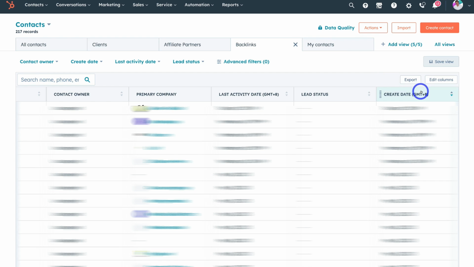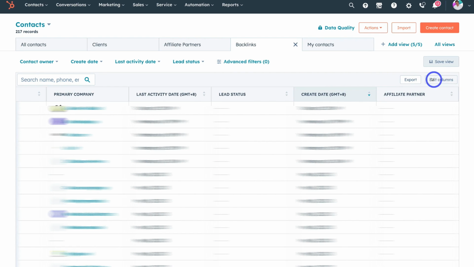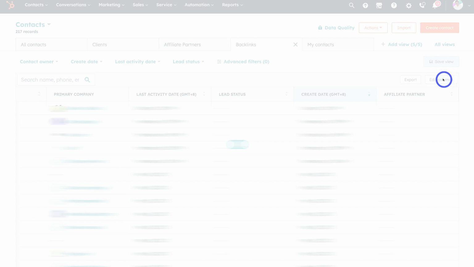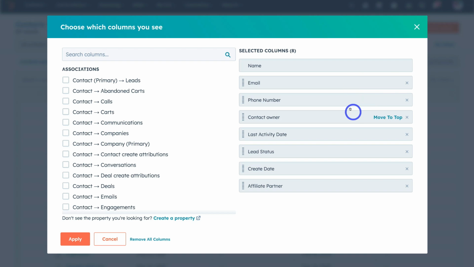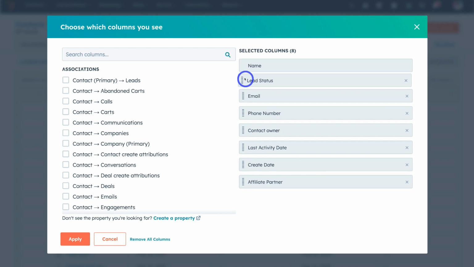And again, if we navigate down here, you can see all our columns. We can also edit the columns by clicking up here. And you can rearrange these columns if you like. So for example, if let's say lead status was important to me, I wanted to put that up next to name.